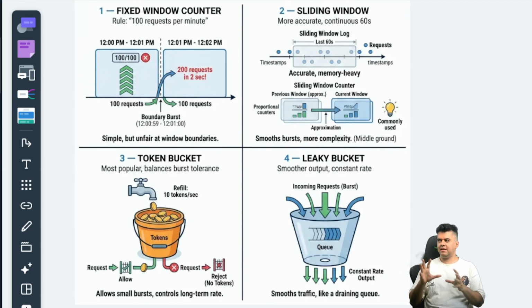And if you didn't understand these algorithms, don't worry, there will be dedicated videos for each of these algorithms individually in coming videos, because these are huge topics in themselves and they require dedicated videos for each of these algorithms.